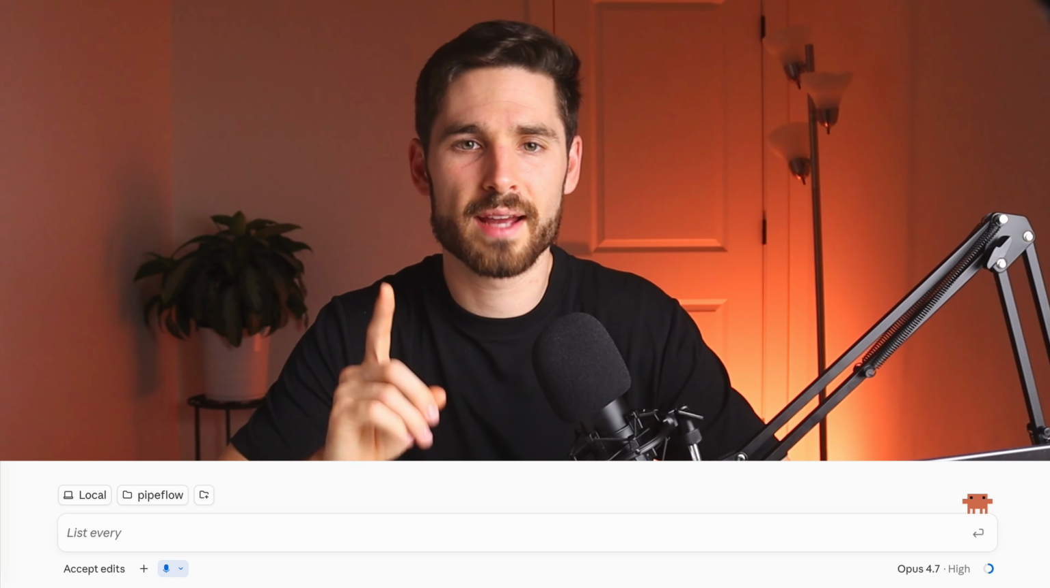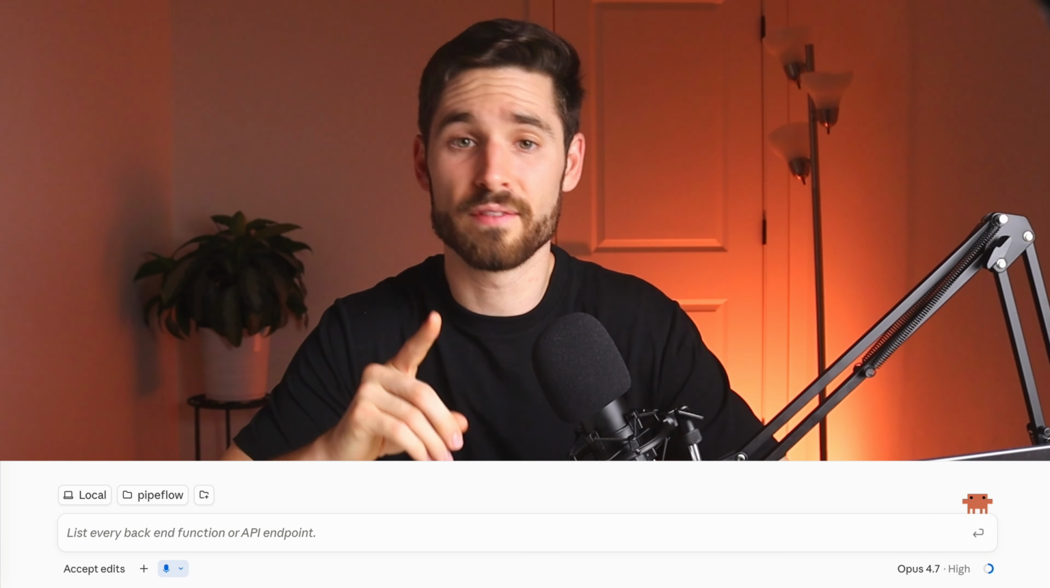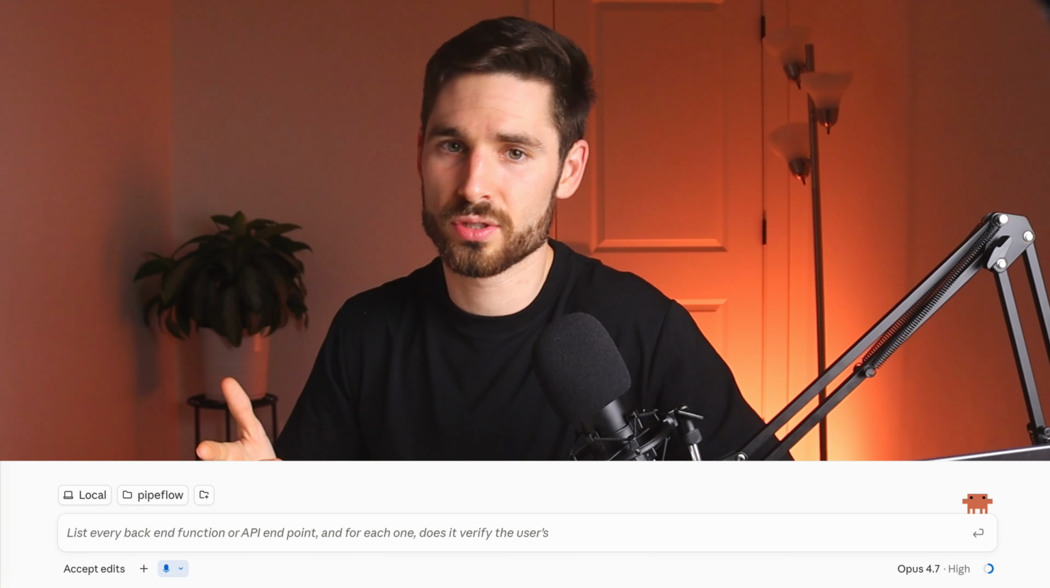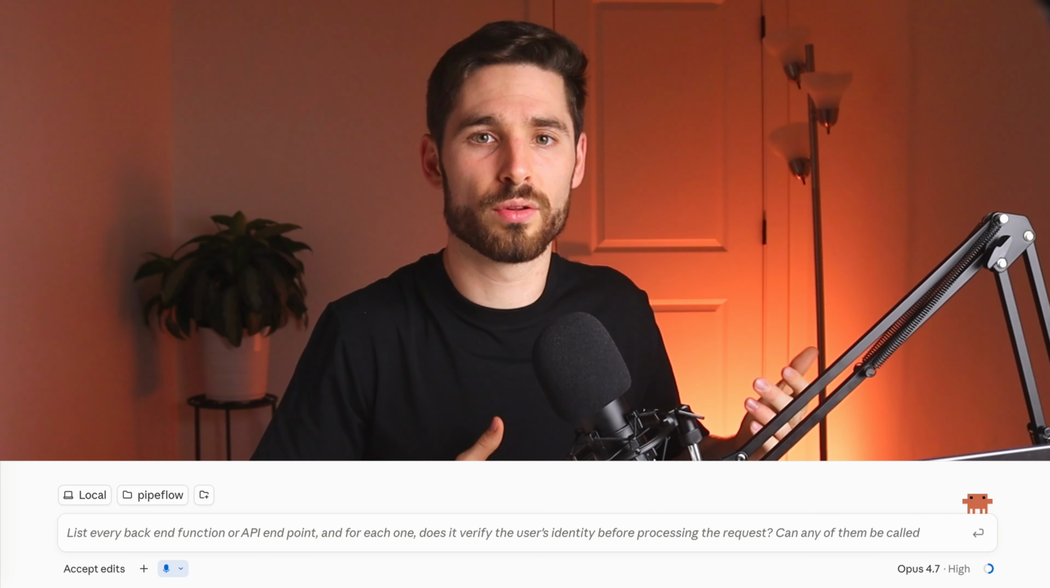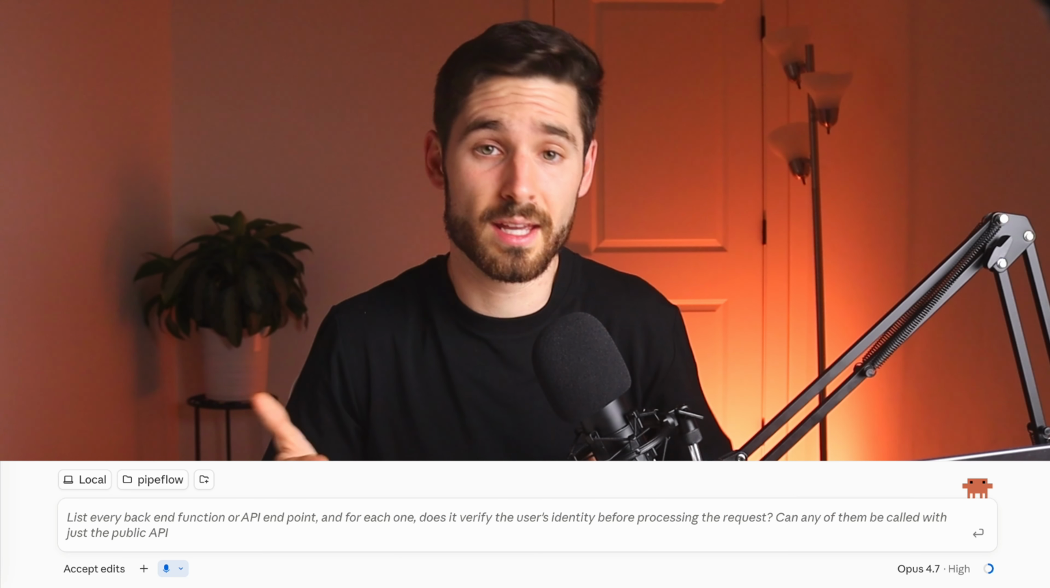Then ask this one too. List every backend function or API endpoint. And for each one, does it verify the user's identity before processing the request? Can any of them be called with just the public API key and no login? I asked that question and I found 13 exploitable endpoints in one of my own projects. You've got to do this stuff.